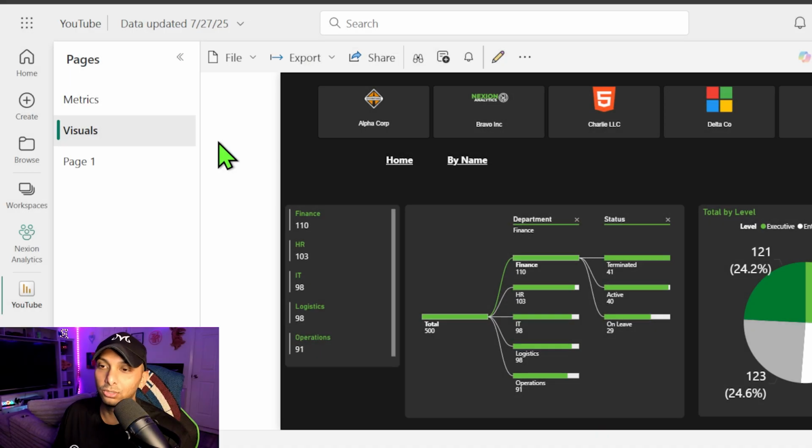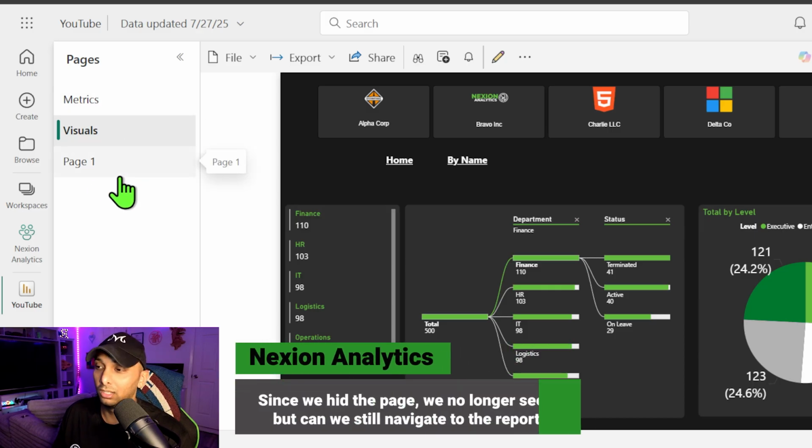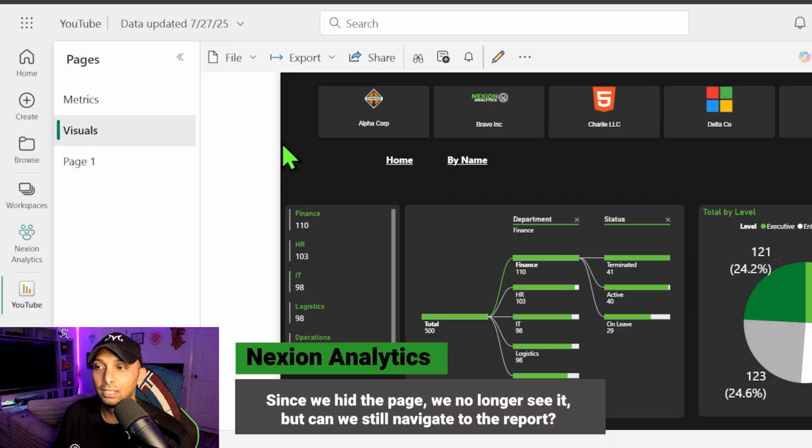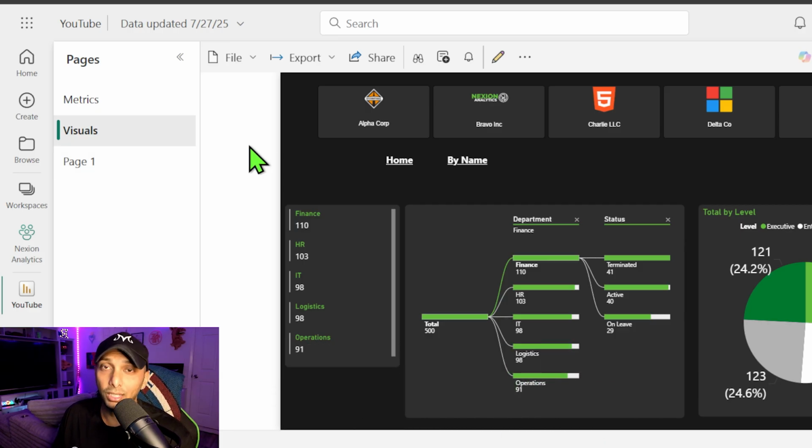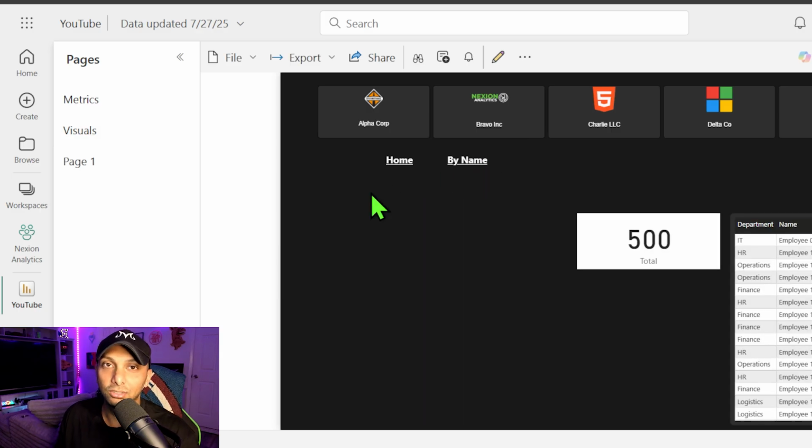All right, so check this out, y'all. I just published a report, and as you can see on the pages that we have here, we don't have the duplicate of visuals, right? So we don't have that other option. So the question now is, can we actually navigate to the other page without seeing it because it's not even here? So let's just click on by name and see what happens. And just like that, Power BI service is still going to allow you to navigate to the page even though it's physically not present here. So it's kind of like a hidden page, if you will, right?